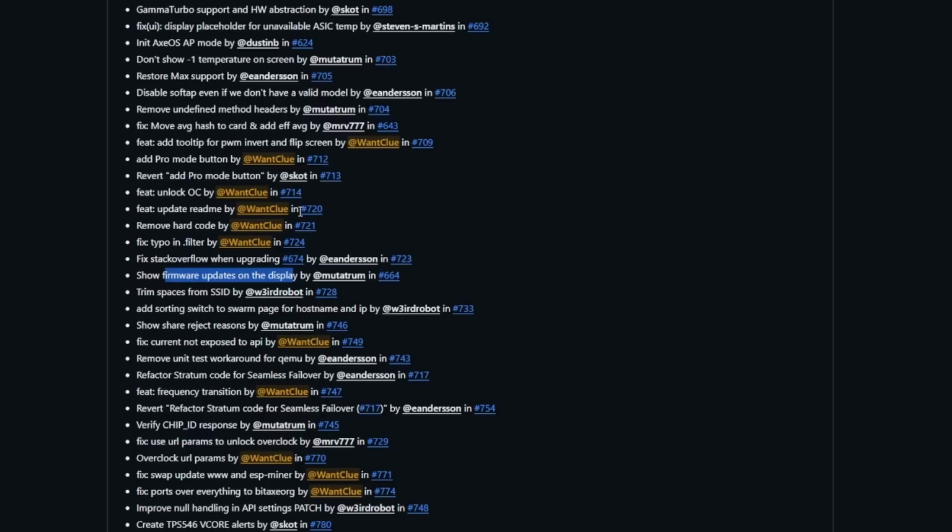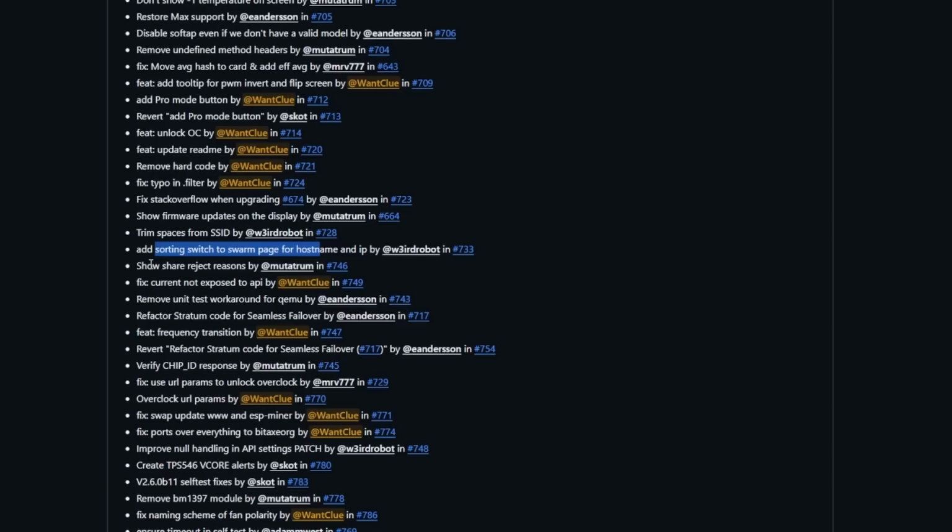There's also a trim when it comes to the SSID, so the Wi-Fi name in the spaces, which is nice and handy to have when it comes to programming. There is now a new feature introduced into Swarm, which is automatically sorting the Swarm page by hostname and IP address. What we also have is now a show share reject reason by Mutatrum, which is a lovely feature. I really thank you for doing that.